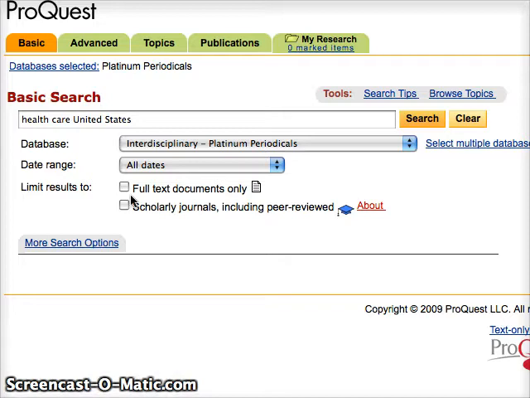We can limit, if we choose, to documents that have full text. That means you can read the entire article online within Proquest. We're not going to choose to do that right now, but it's an option that you have. Also, for formal research, you can choose to limit your results to scholarly and peer-reviewed journals. At this time, we're going to leave all these checkboxes blank, and we're just going to run our search as it is.